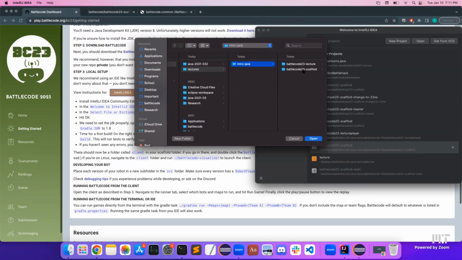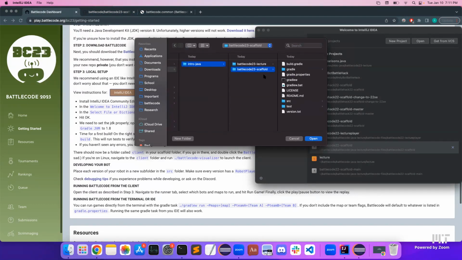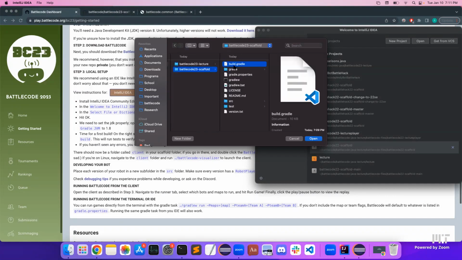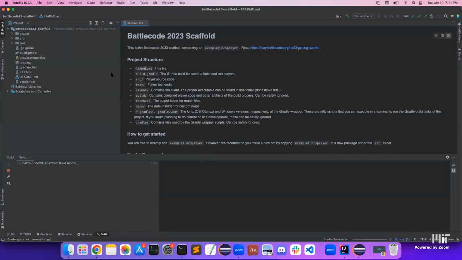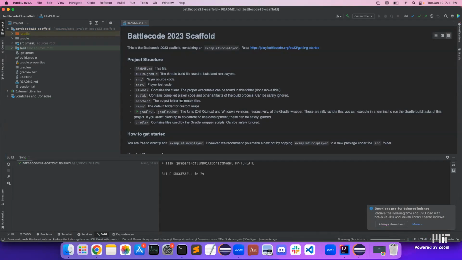Once we hit project from existing sources, it's going to bring us to our file system. And we just want to navigate to wherever we put this Battlecode 23 scaffold earlier. So I put it in my intro Java folder. I can just click on this scaffold, and I want to specifically click on the build.gradle file. This will give us a lot of tools that we can work with afterwards that are really convenient. So just going to double click that file to open it up. And this is now the Battlecode 23 scaffold in all its glory. And it should have everything that you need to run client and run bots.